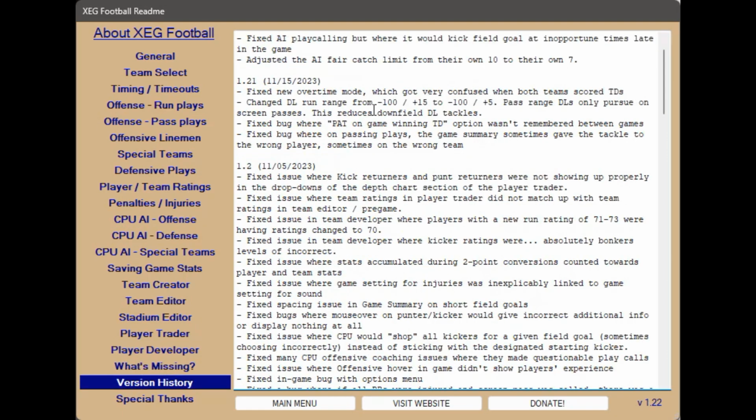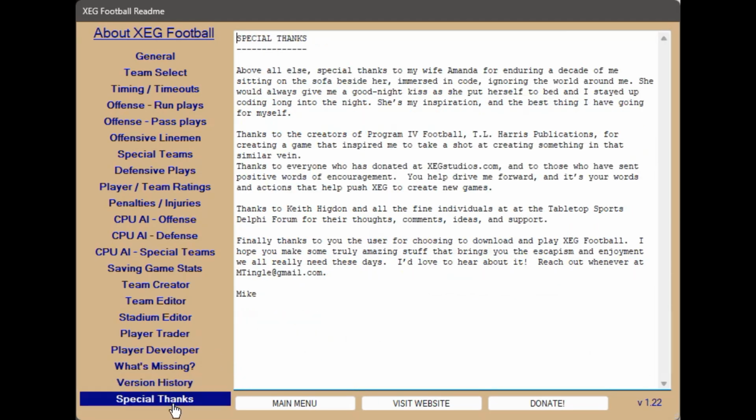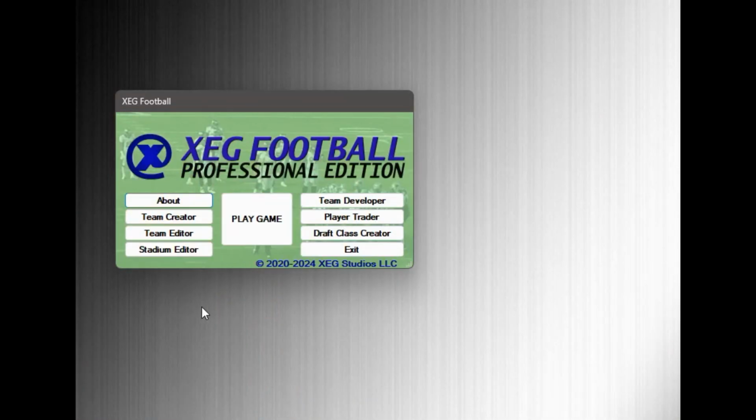Then we have our version history with all the bug fixes and what was added between versions, and then, of course, the special thanks at the bottom. So Program 4 Football was an inspiration, I guess, and he thanks various people here, including Keith Higdon and the others at Tabletop Sports Delphi Forum, and thanks to the users for choosing to download and play the game. So that's that. Let's go back to the main menu.